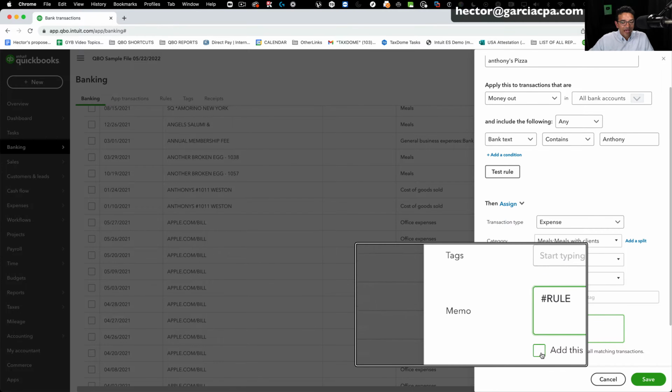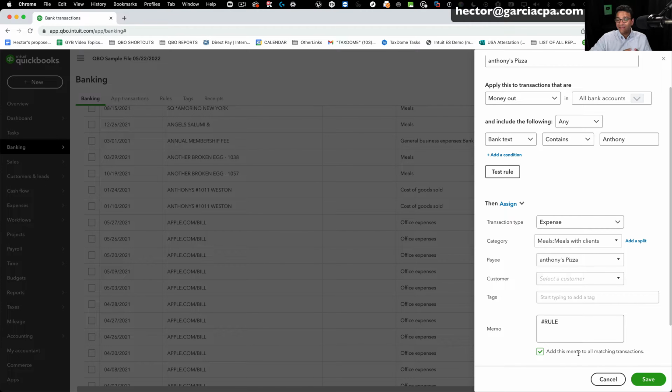And always use add this to memo, basically appends it. That way it can bring the original memo from the specific transaction being downloaded, plus whatever I decided to add in this rule. So then it is gonna make more sense once we start creating transactions.